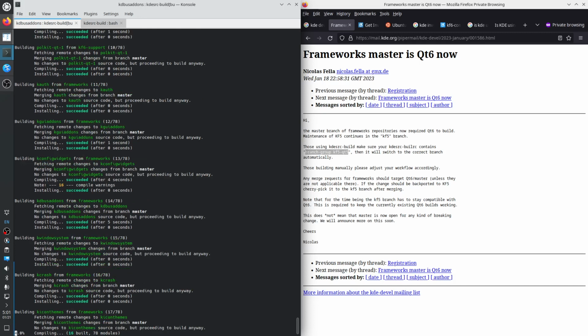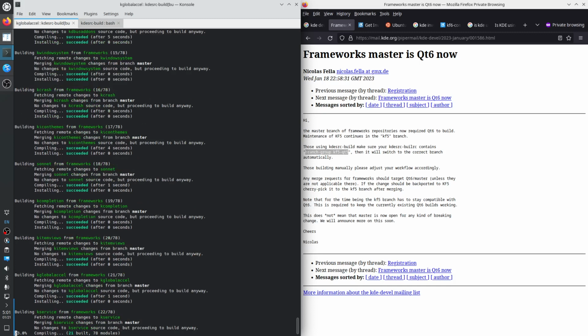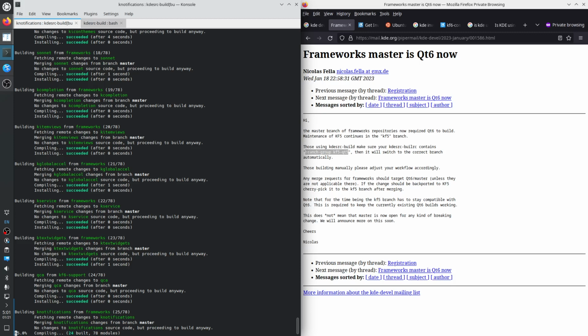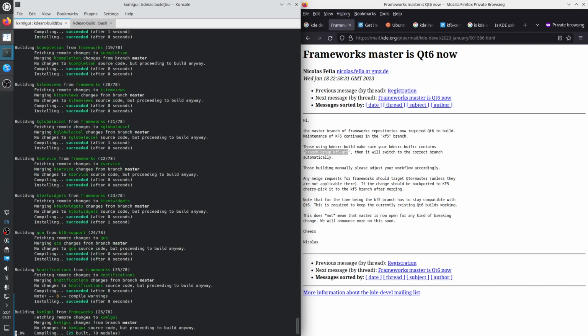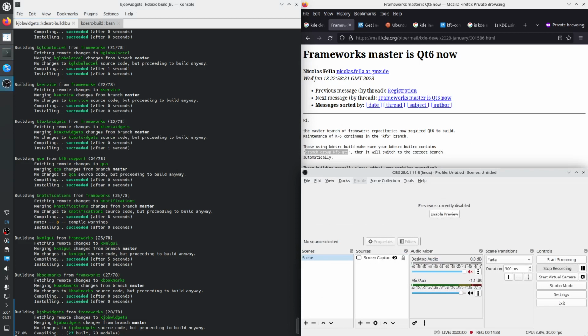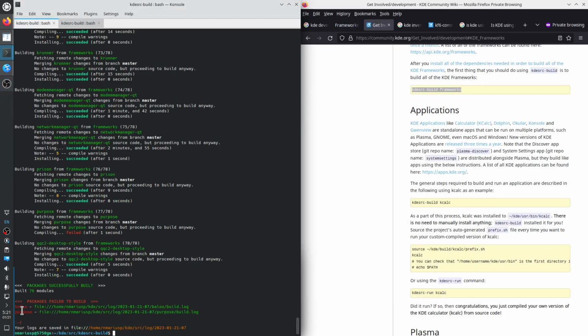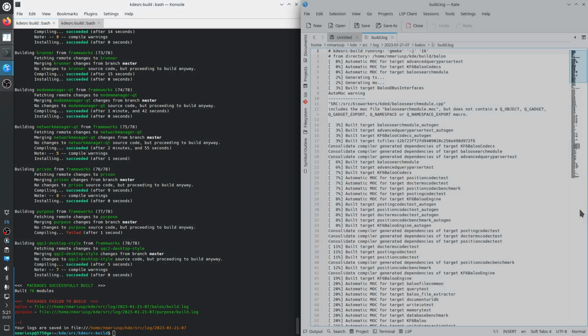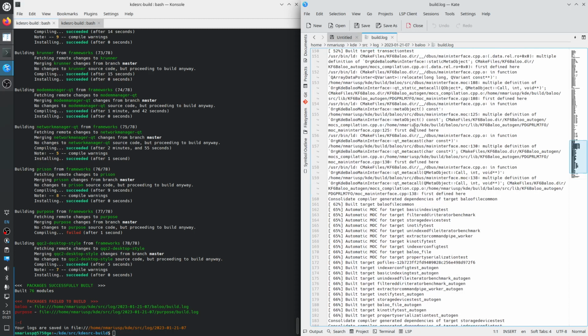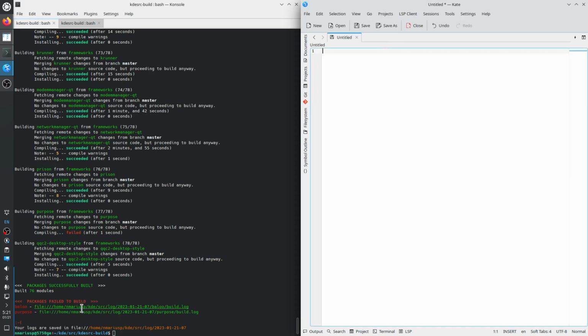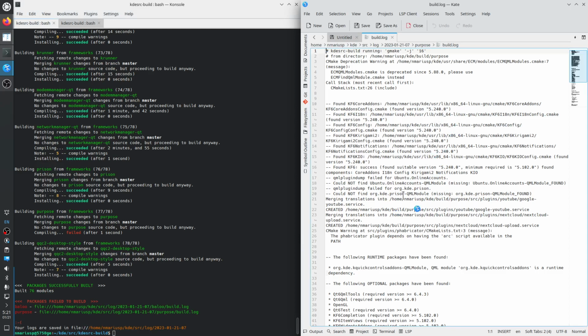Okay, so I'll be back when KDE frameworks finishes building, even if some of the KDE Git repositories fail to build. Okay, so Baloo still did not build, and then Purpose did not build. Let's look at the errors. Baloo, in the same place, duplicated symbol, LD error. Purpose says could not find Prison, could not find Ubuntu online accounts QML module.